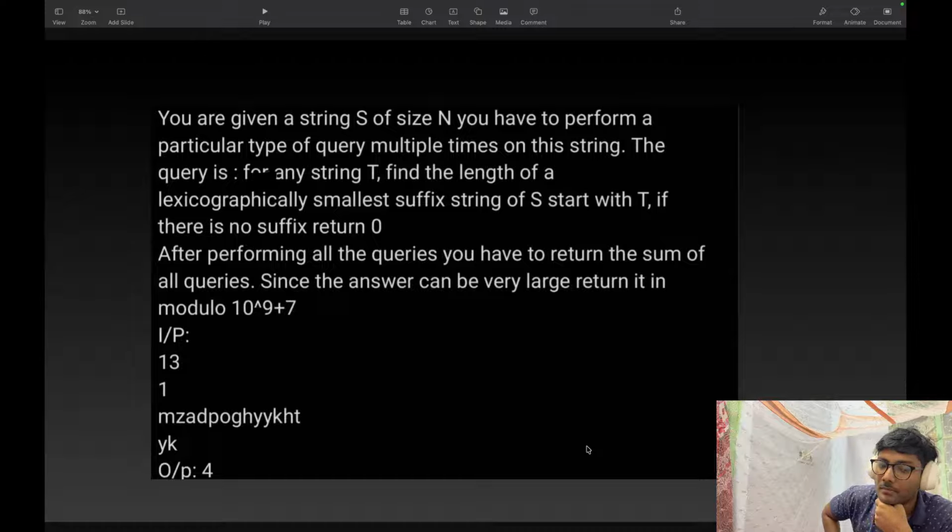So what we can do is maybe use KMP to see what is the last time this pattern has occurred in my string. So n minus that is the length of the suffix. So for example, let's say m, z, a, d, p, o, g, h, y, this YK, you see, YKHT. So YK may appear before as well, but we want the lexically smallest suffix string.